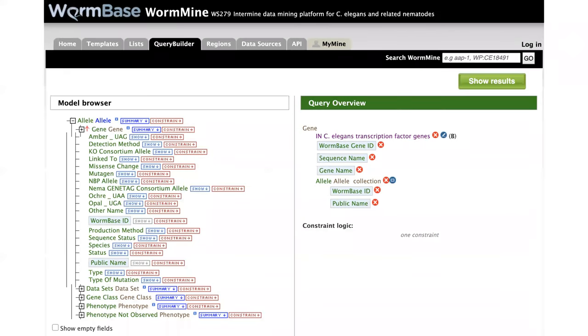Now, coming back to our query, I want to mention this, which can also be a bit of a gotcha, and you may not expect it. When you're querying across data classes, and say you want to pull in all genes and their alleles, traversing a data class from one to the other, WormMine needs to know how you want to join that data. And so we have this little blue white square and a blue circle icon that represents the join type, or the join style. And this is an inner join by default.